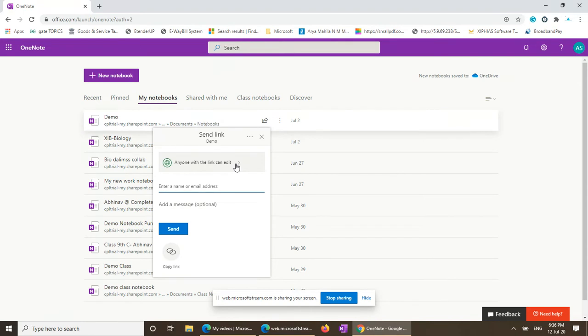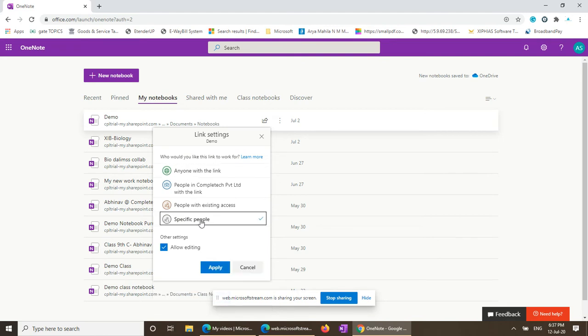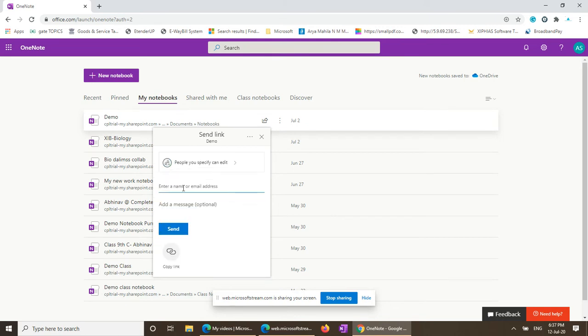Now, in order for them to be able to see this notebook in their OneNote app, if you click on anyone with the link can edit, that means anybody with the link that you're going to create with this option will be able to edit that. And that is not a good thing. So instead of that, I click on that and I say specific people only. And then I say allow editing. If that is the option that I wish to choose, that means I wish that they can go ahead and edit. Okay, and I click on apply, and here I have to give the name of those teachers.